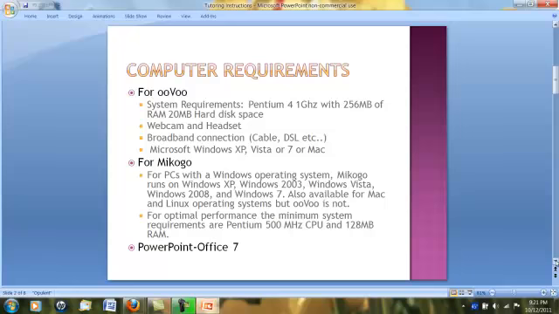For uvu, you need a Pentium 4 1 GHz processor with 256 megabytes of RAM and 20 megabytes of hard disk drive. You will need a webcam and a headset, which can be the built-in microphone and speakers of your computer. You will need a broadband internet connection, and you will need to have either Microsoft Windows XP, Vista, or 7, or a Macintosh. For MikaGo, you will also need the Windows operating system or a Mac. While MikaGo will work with Linux, uvu will not.